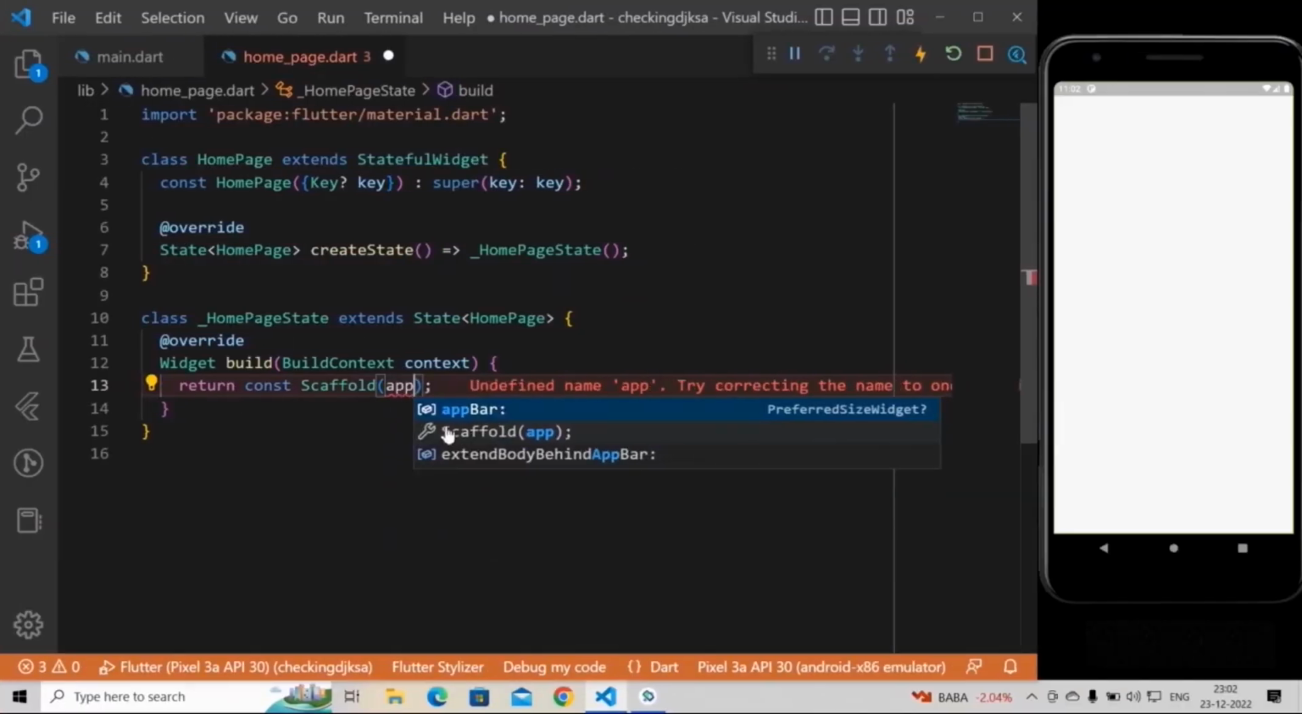In today's video, I am going to talk about how to make an expansion tile in Flutter. So without wasting time, let's go to the screen.